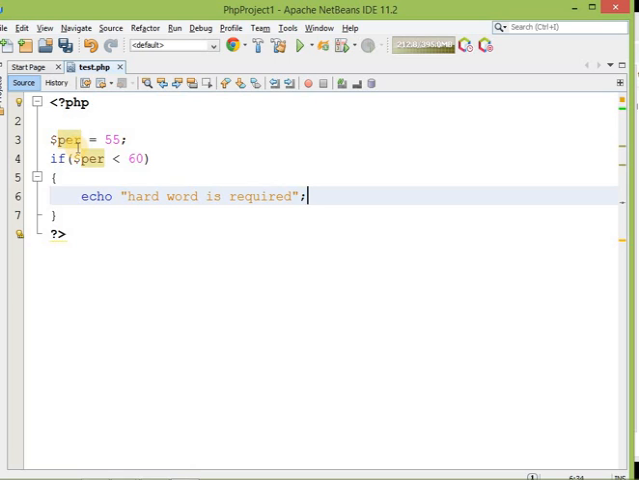Over here we just declared one variable, and this is my comparison. This is the less than operator. So this is my condition. If this condition is true, then only this statement will be printed. Over here the value is 55. 55 is less than 60. Yes, that means this statement should be printed as my output. So let's see.